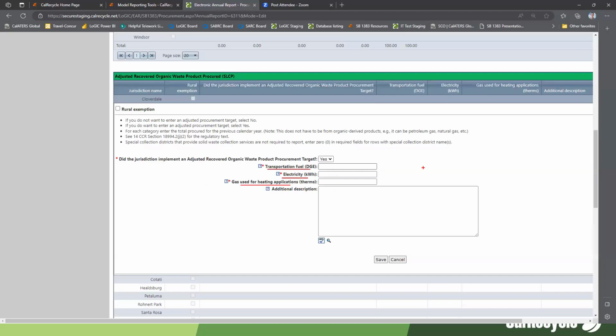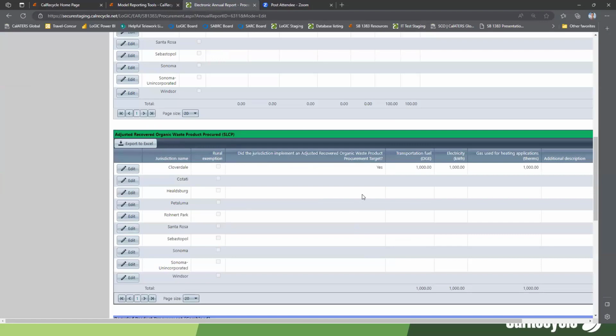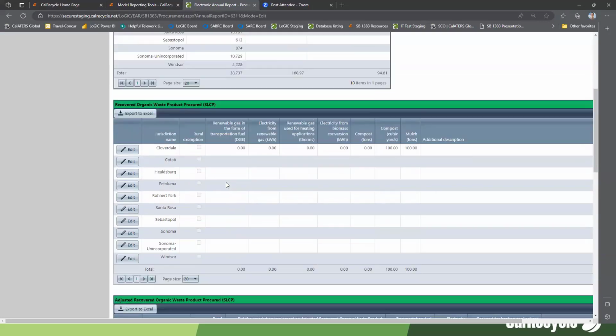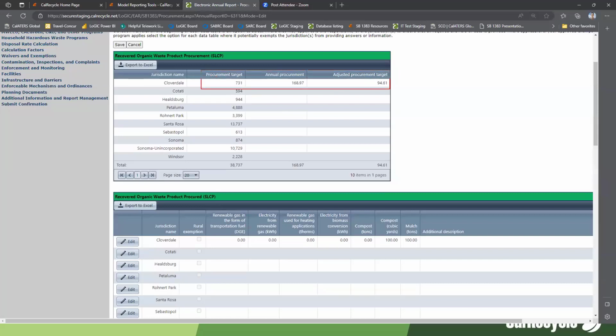Your transportation fuel would be for your fleet vehicles, police or maintenance or fire, electricity for street lights and your municipal buildings, and then same with the gas used. So you could use that to adjust your target. If we enter some information here, just to show you what that looks like, and click save, this is the entry for Cloverdale within the grid. Then based on those calculation factors, which are in section 189931, it can give you a new target, which you can see is different than your procurement target. Since we have a whole year under our belt, some jurisdictions may choose to go that route.